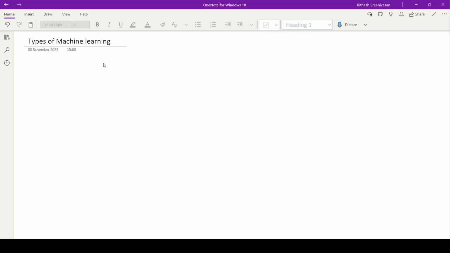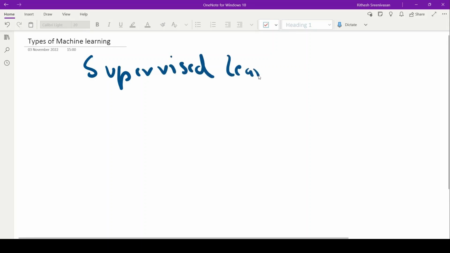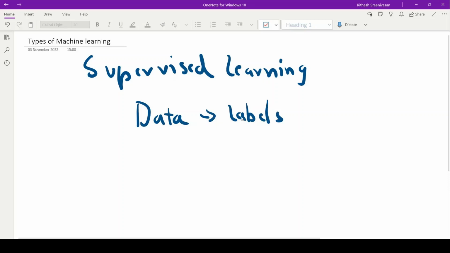In this video, let's look at the types of machine learning systems. In the types of machine learning systems, you have firstly something called supervised learning. So what is supervised learning? In supervised learning, you are given data. In the data, you also have labels associated with the data.